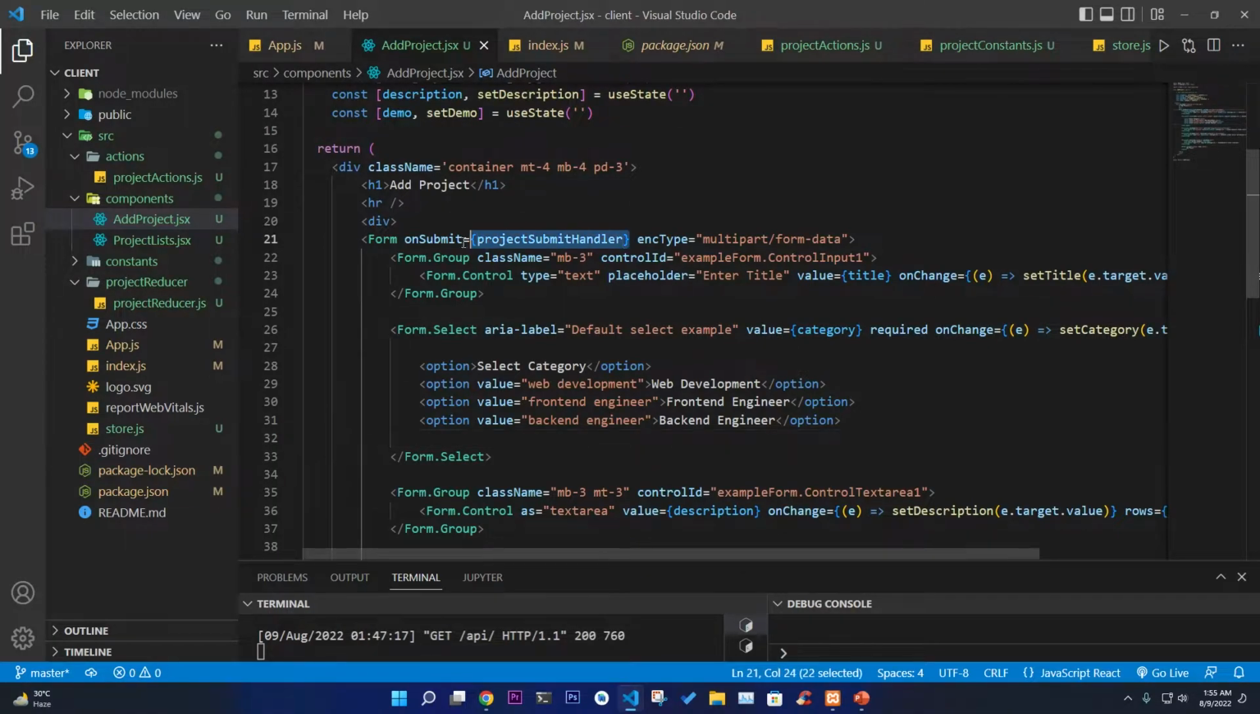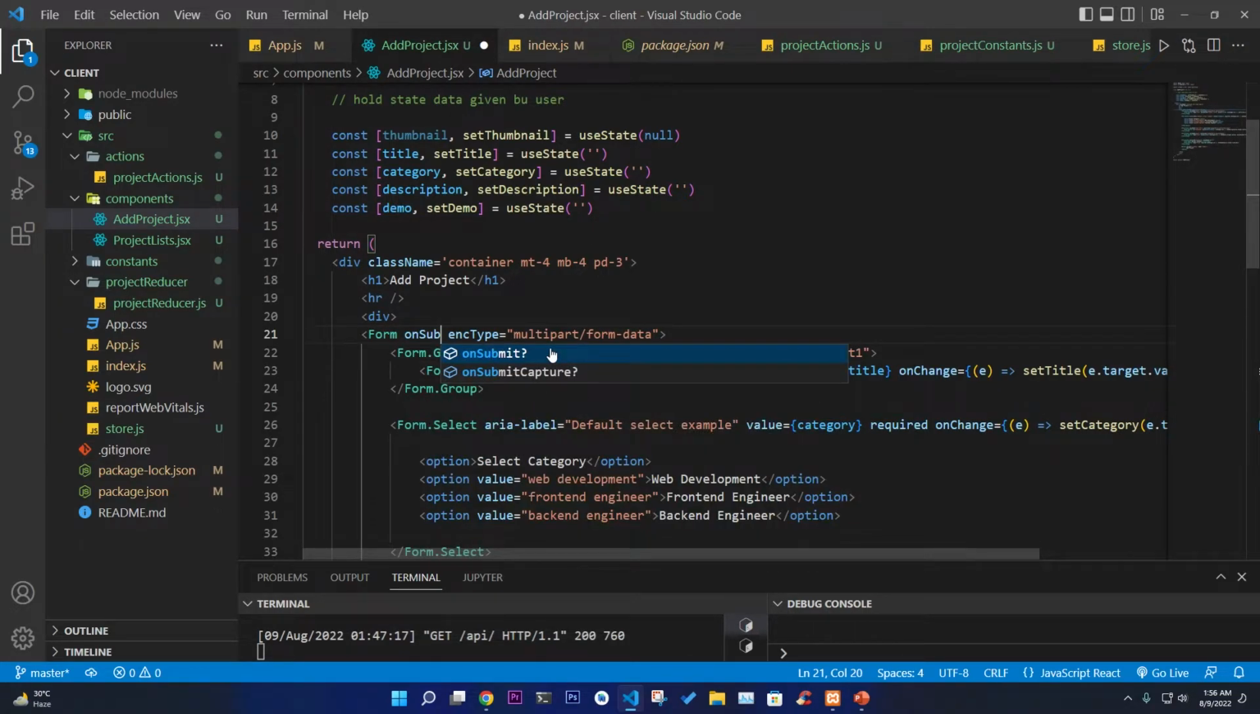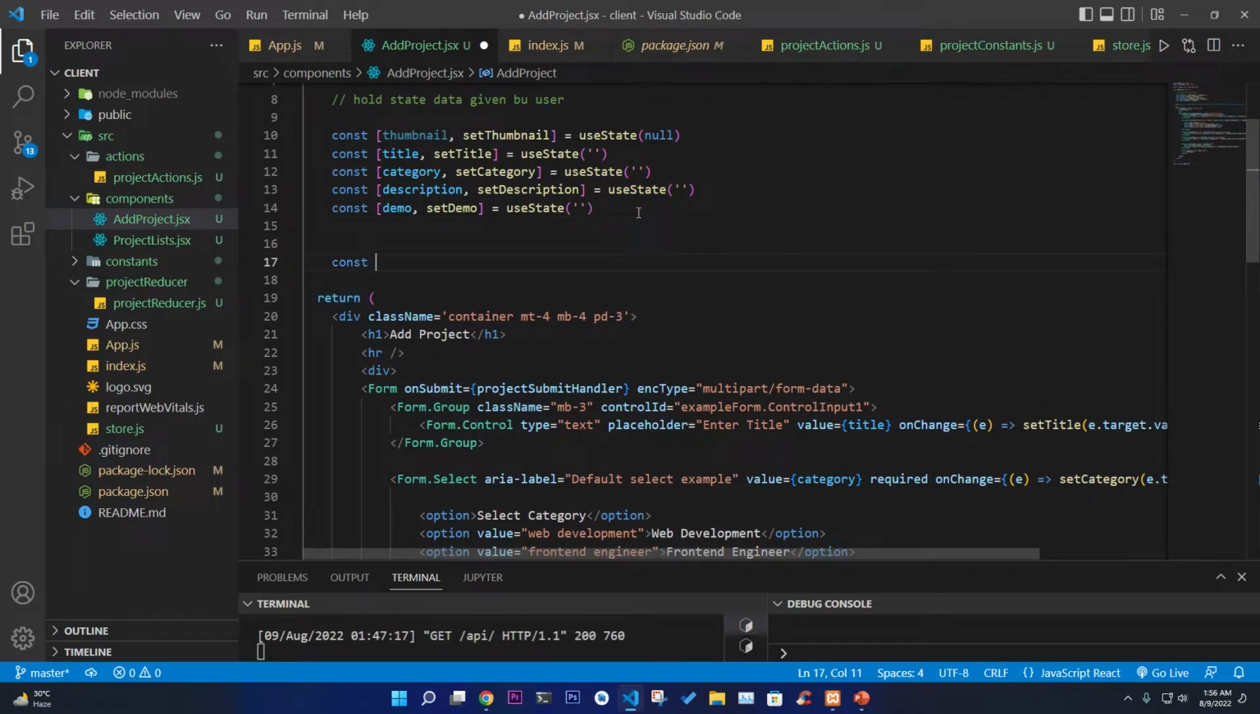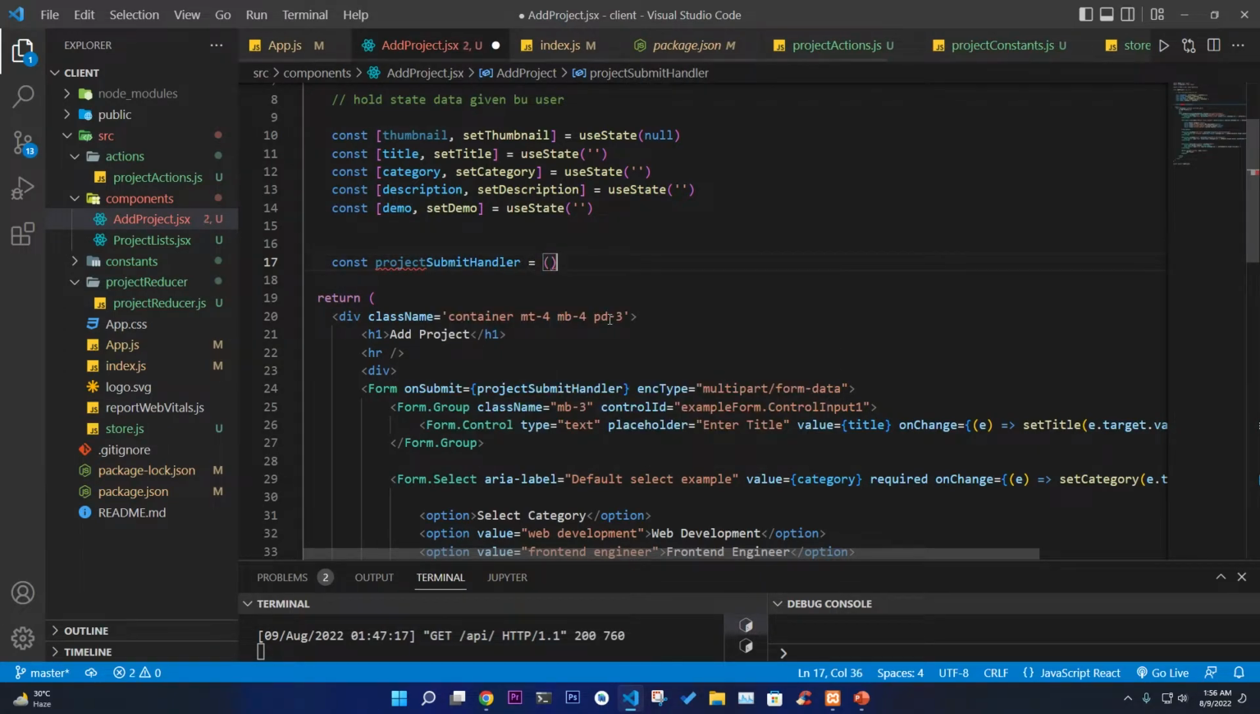So here in submit, we're not using anything. And make sure in the form you need to use encType multipart form data, because we use our image upload technique here as well. So that's why you need that. And here you need to add one more thing, which is on submit. On submit, what you have to do is project submit handler. When we submit this form, this function would be triggered, and we need to create this function as well. So const project submit handler. So this is the thing, project submit handler, and here we need to just pass an arrow function.